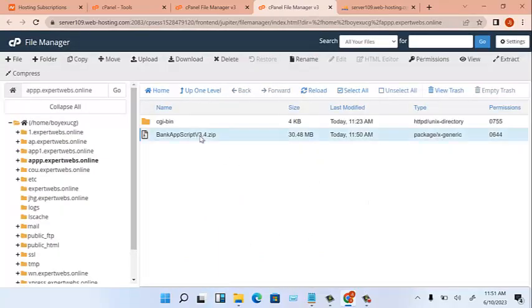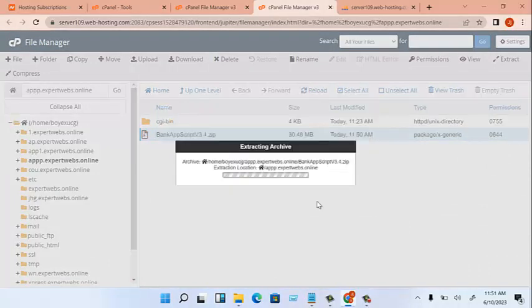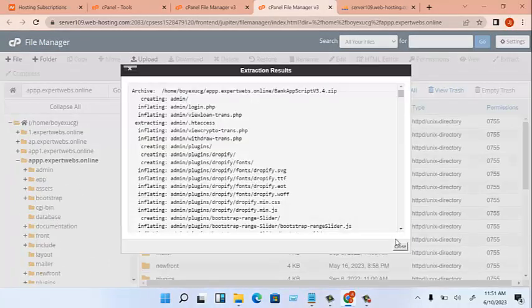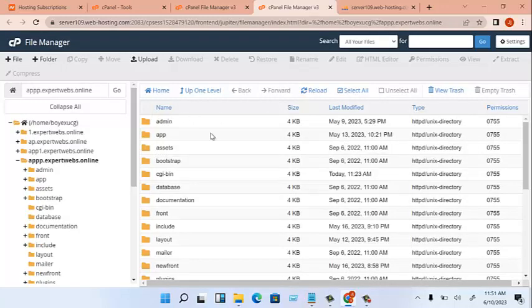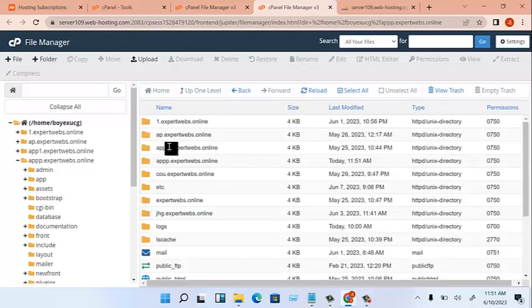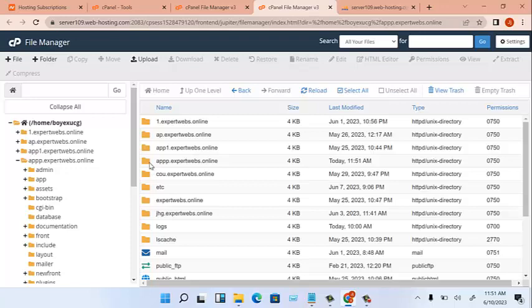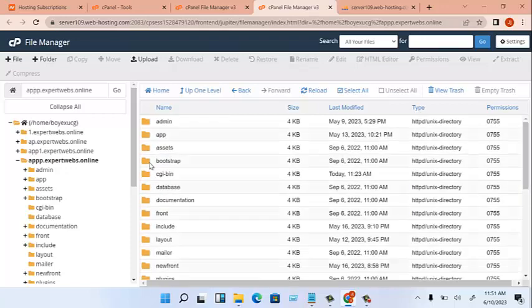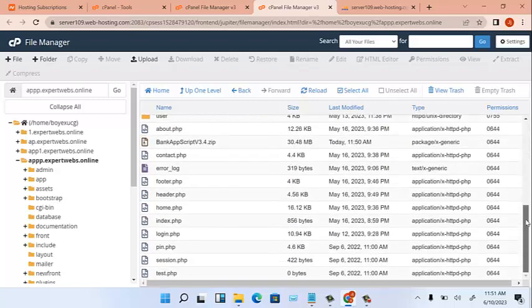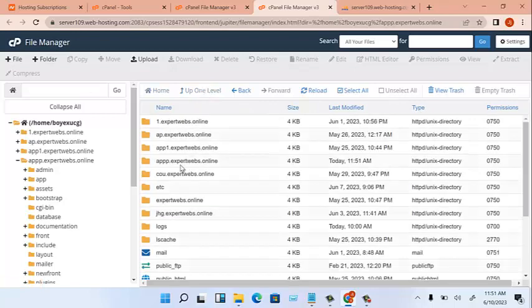So let's come here. Next thing we extract. That's more like unzipping, because right now it's a zip file. So right now we are unzipping it, extracting everything. Yeah, so we just unzipped it, and everything's on our public HTML right now. But if you come, this is our new link now. This is our new link, this one.